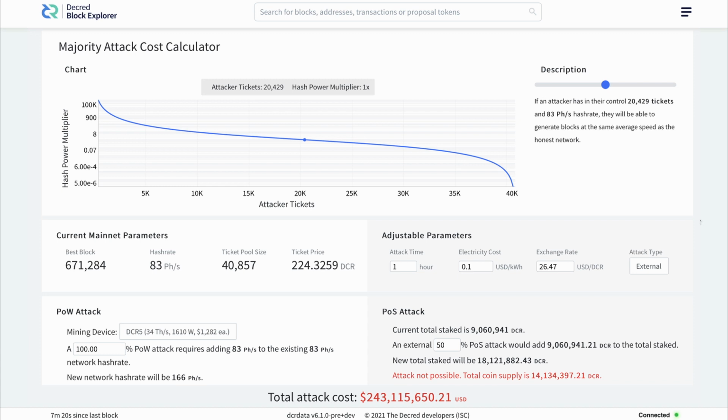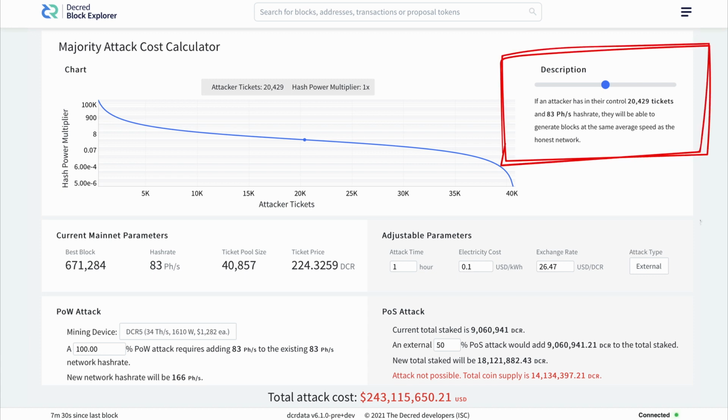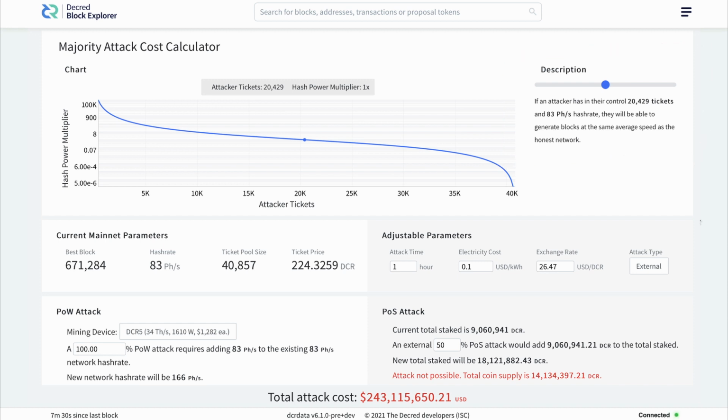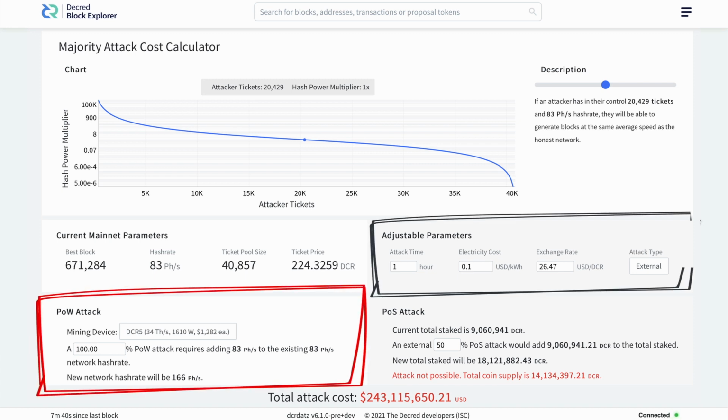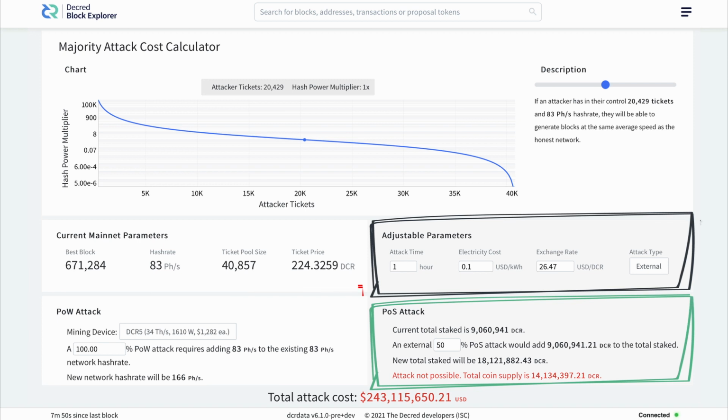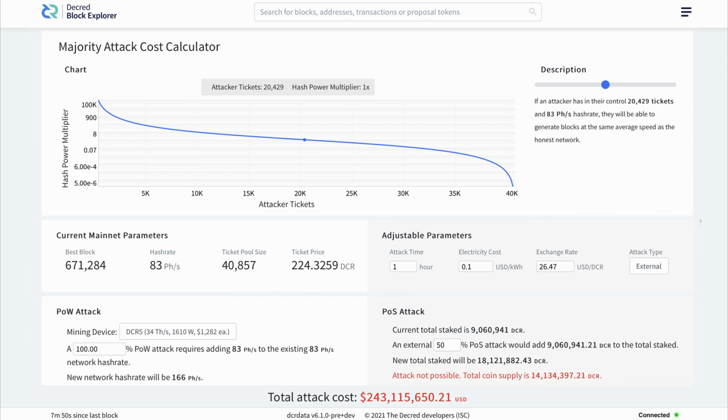The initial controls and data show the cost to attack if the attacker has obtained 20,429 tickets and 83 petahashes of miner hash power. This data shows the attacker will be able to generate blocks at the same average speed as the honest network. This calculation includes the cost of hardware, electricity, and ticket purchase. With these vectors, Decred would cost approximately 243 million to attack initially.